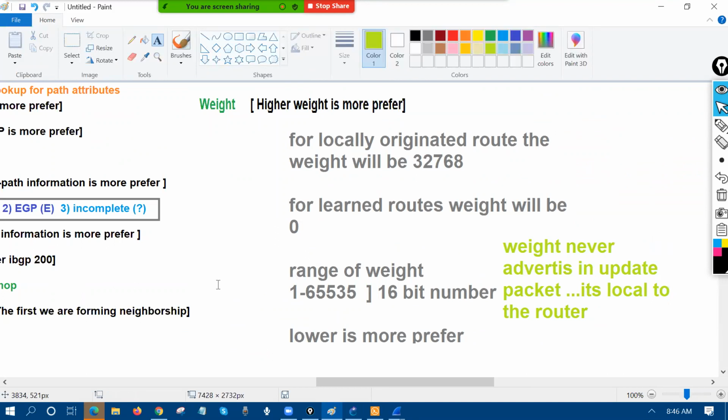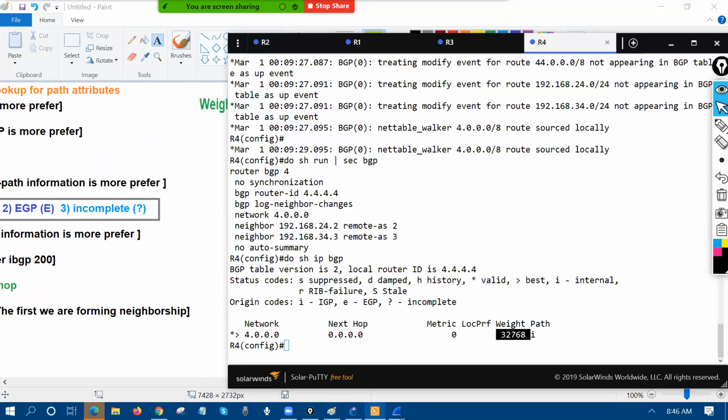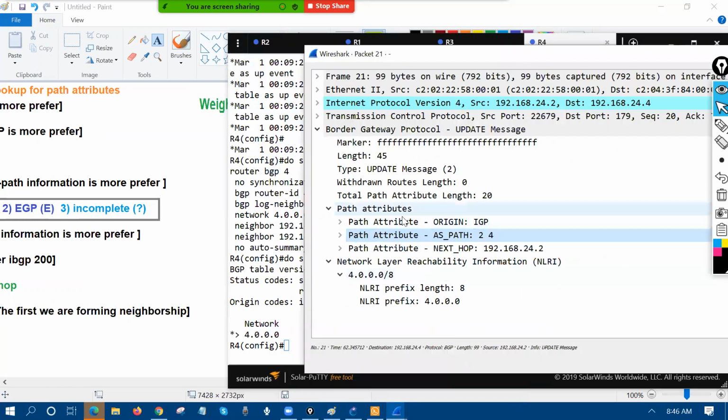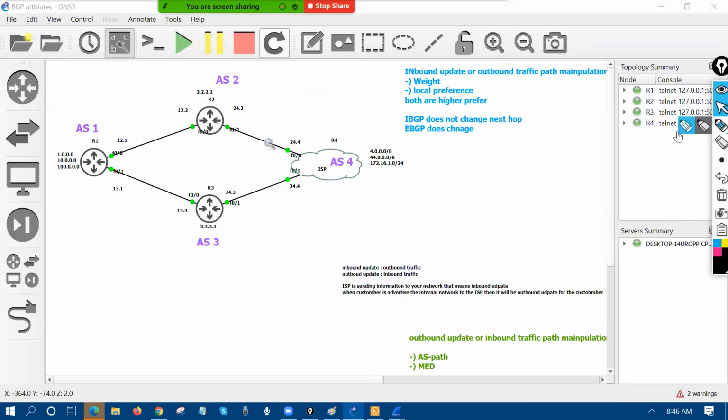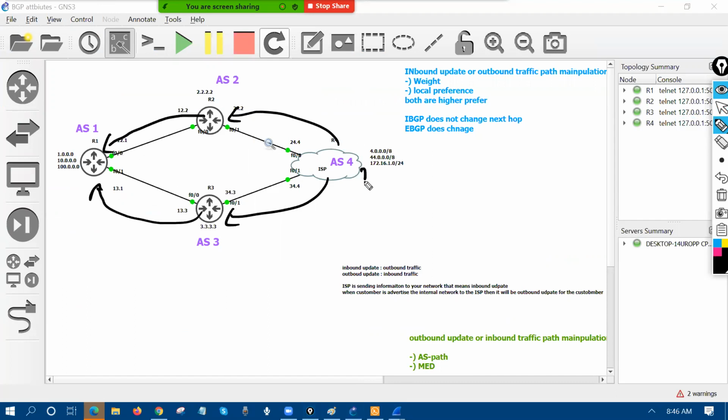So this is the information of the weight, right? For locally originated, we have a weight of 32768 and it's never advertised in the update packet. So can you see, is there any weight information there? No, there's no information on the weight, right? So when R4 is sending this update to R2, and R2 is sending this update to R1, at the same time, when I put the network statement 4.0.0.0, what is the weight over there? 32768, right?